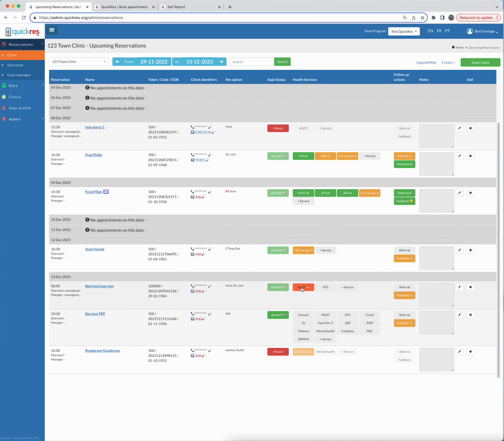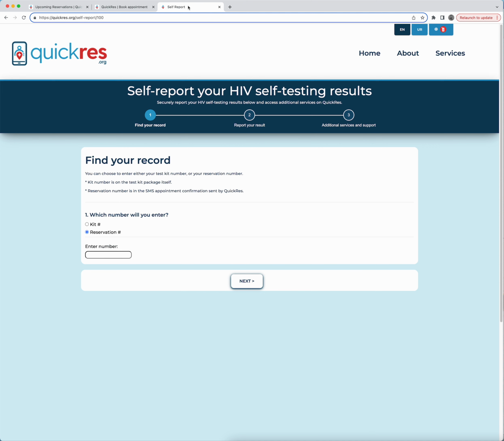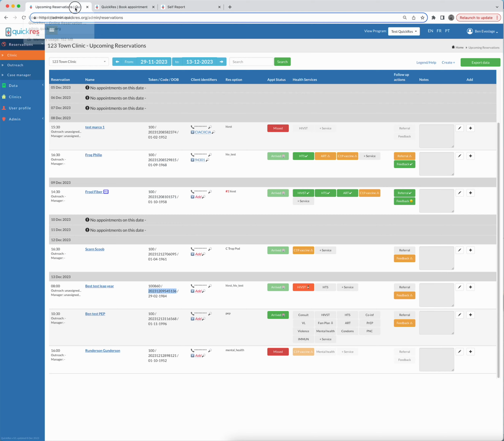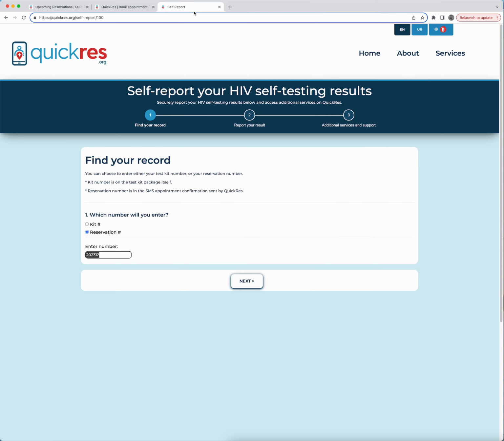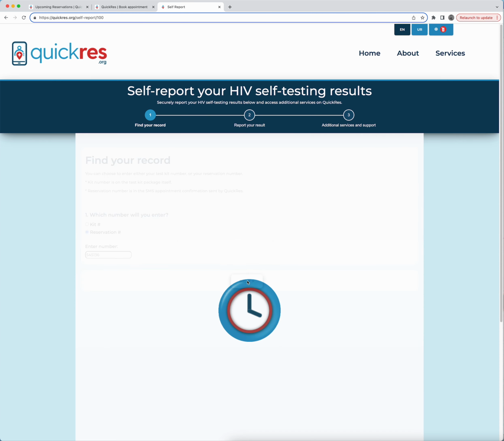So this is my record. This is the full reservation number. This number is shown in the SMS message sent to clients about their appointment. Let's try that again. It's using the last several digits of the reservation number. 3, 12, and 9. Let's see if this works.